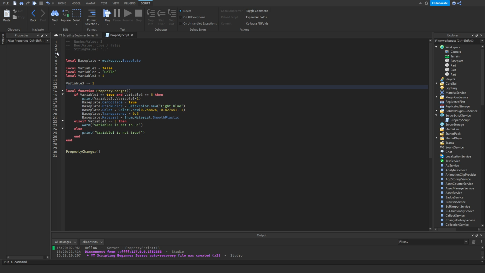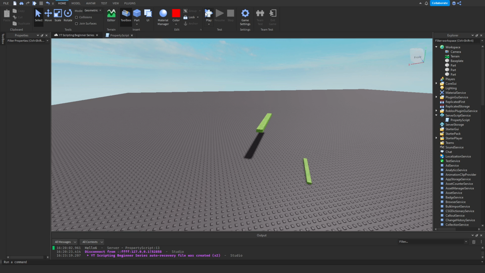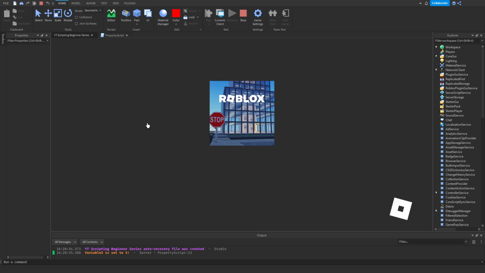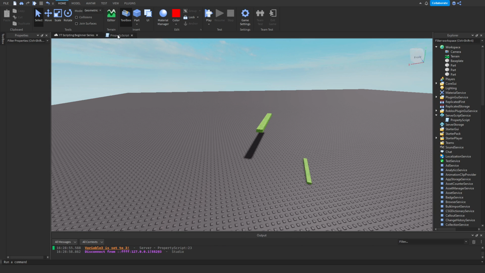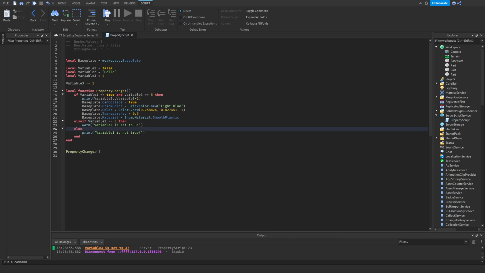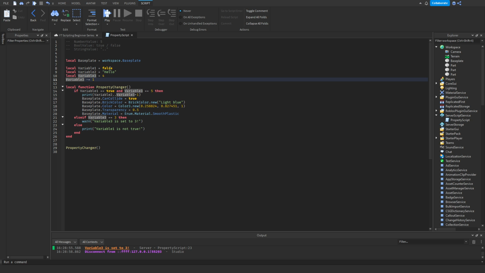Alright. Now variable 3 is 3. So we'll print variable 3 is set to 3. It sends a yellow print, a warning. We did 1. What if variable 3 is 4? Actually 3. This. And it is set to true.